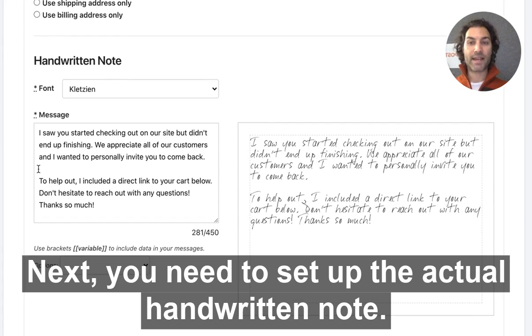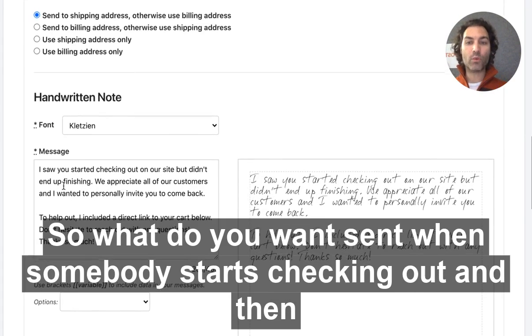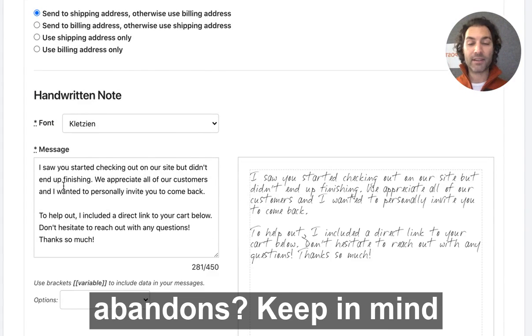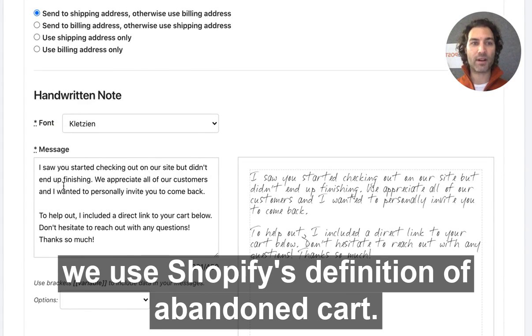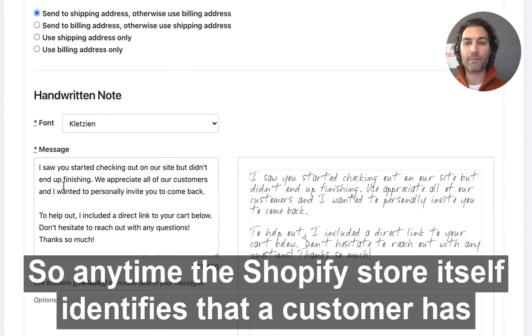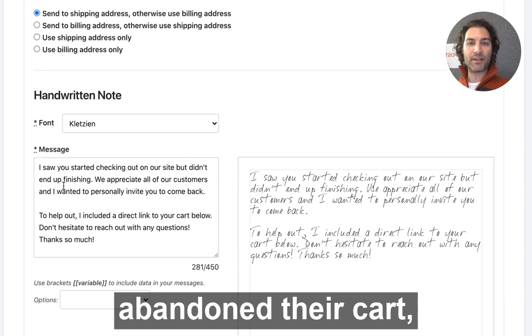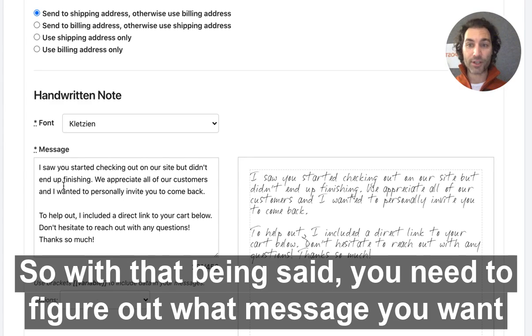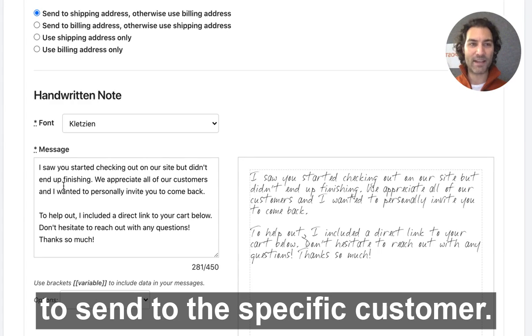Next, you need to set up the actual handwritten note. So what do you want sent when somebody starts checking out and then abandons? Keep in mind we use Shopify's definition of abandoned cart. So anytime the Shopify store itself identifies that a customer has abandoned their cart, that's when this flow will be triggered. With that being said, you need to figure out what message you want to send to the customer.